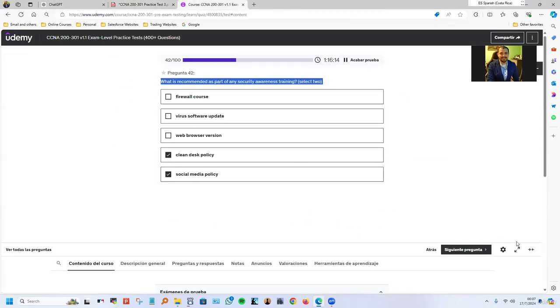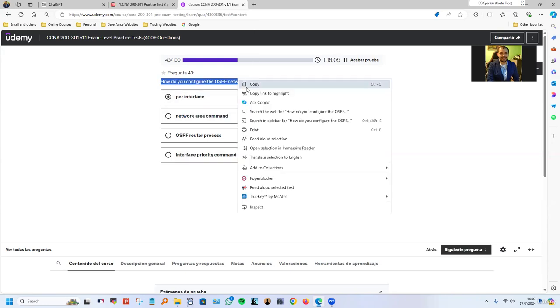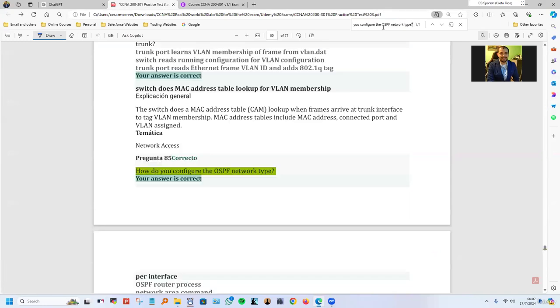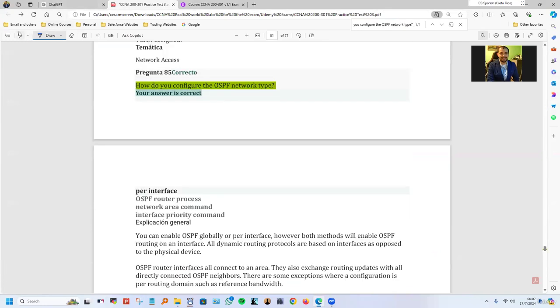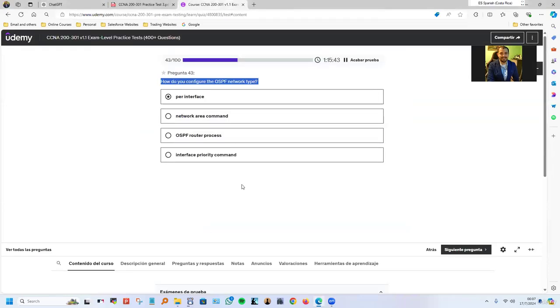That's basically it. Next, how do you configure OSPF network type? Per interface. I will validate this one just in case, but I am 99% sure it's per interface. Next one. Let me change the color here. And let me erase that one. It doesn't allow me to erase it, so I'm just going to reload the page. Okay, let's continue with the other one.